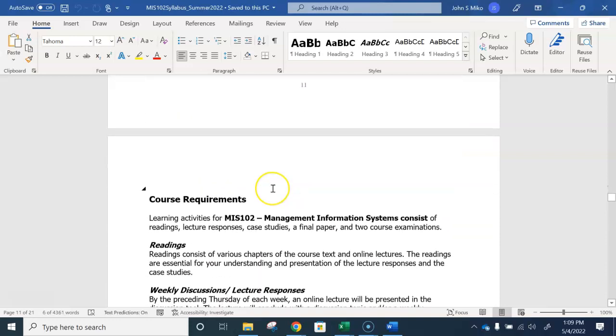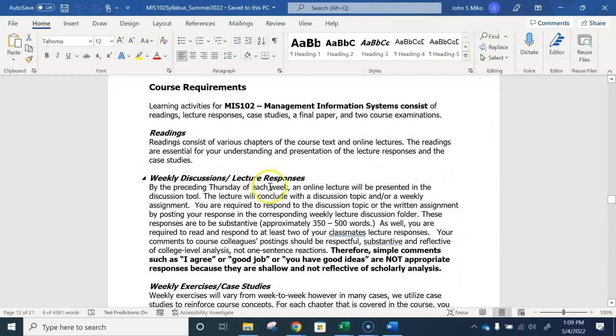So that's the outline. Course requirements, readings. Every week there will be a reading. I think the book is structured very nicely. It is very readable, it's kept up to date, and there's a lot of good topical information in it.